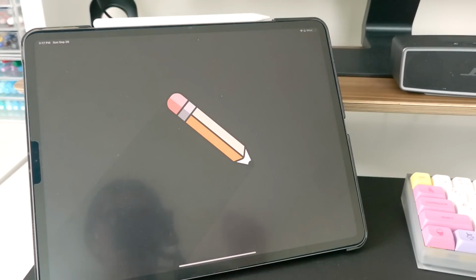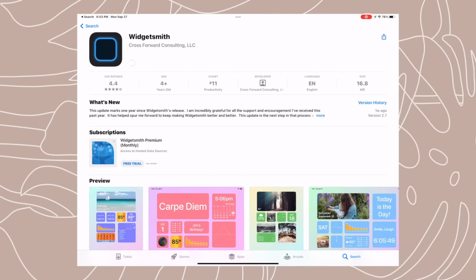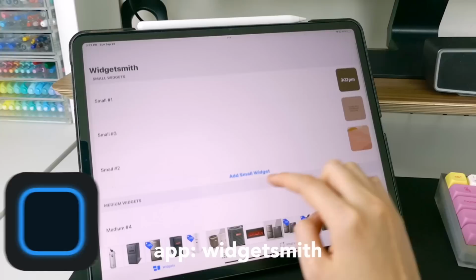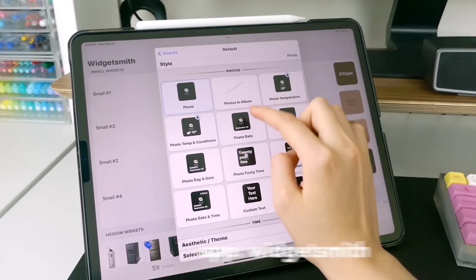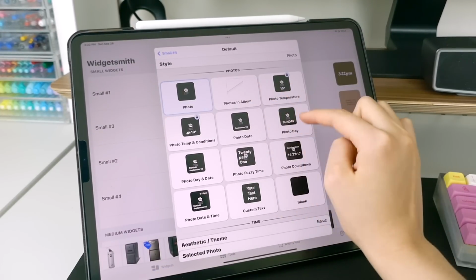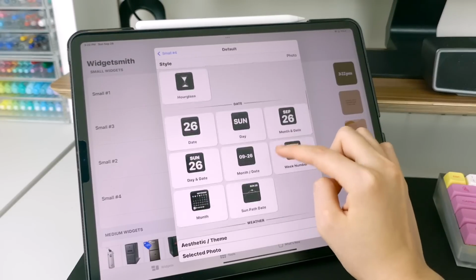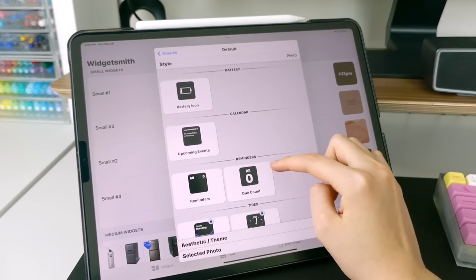Next, I'll be talking about widgets, which are basically the large icons you see on the iPhone, but now they have them on iPad. The app Widgetsmith is really good for doing this. So I'm going to open up Widgetsmith, and it's super easy to use. To get started, all you do is click add widget, and there are tons of different small widgets they have here. So they have text, some of them cost money, a lot of them are free though, so you can pay if you want.